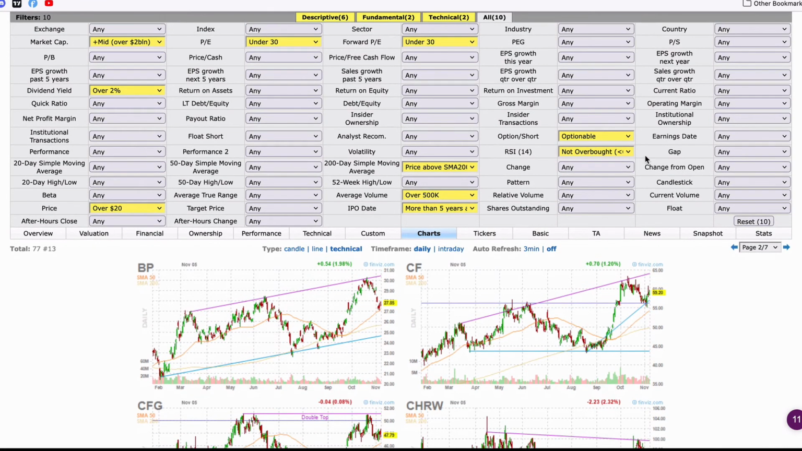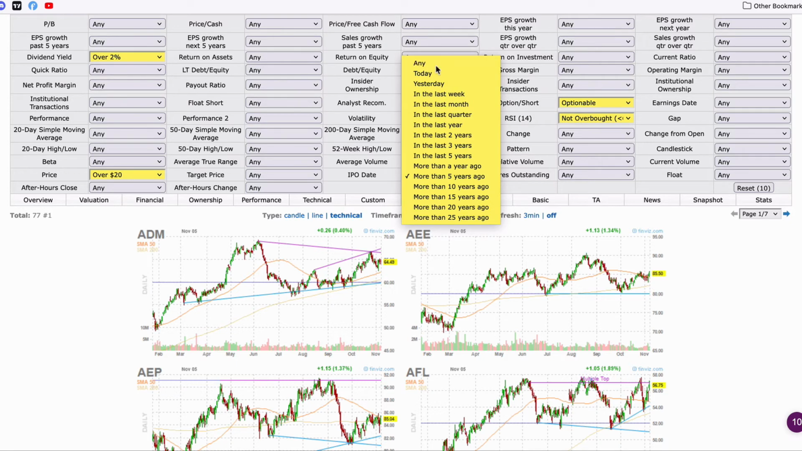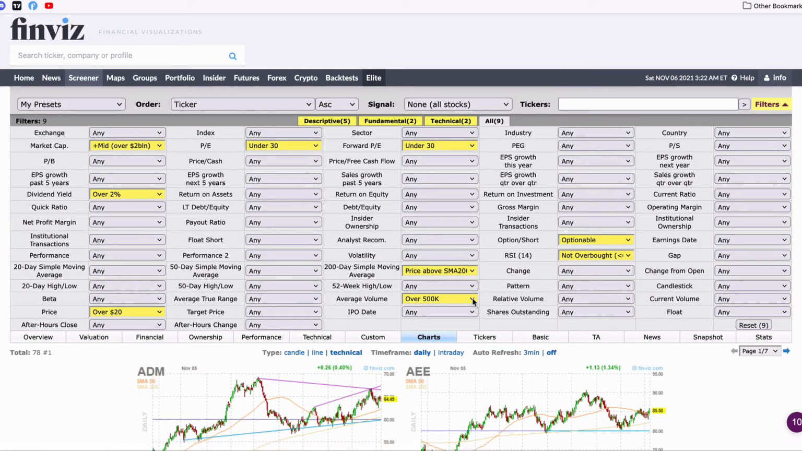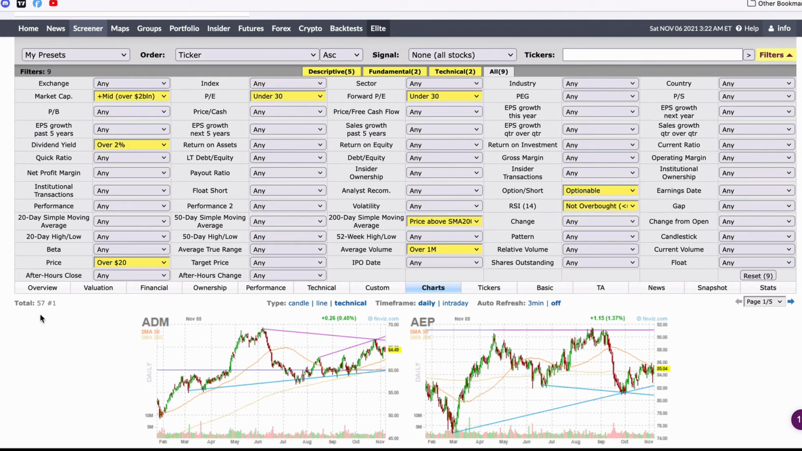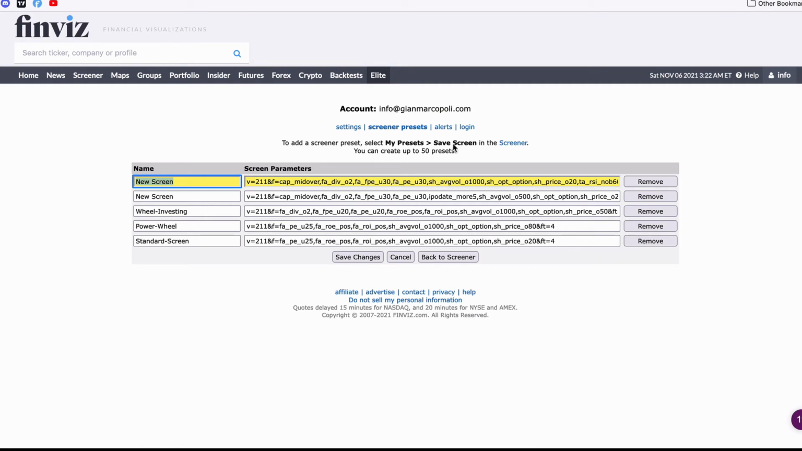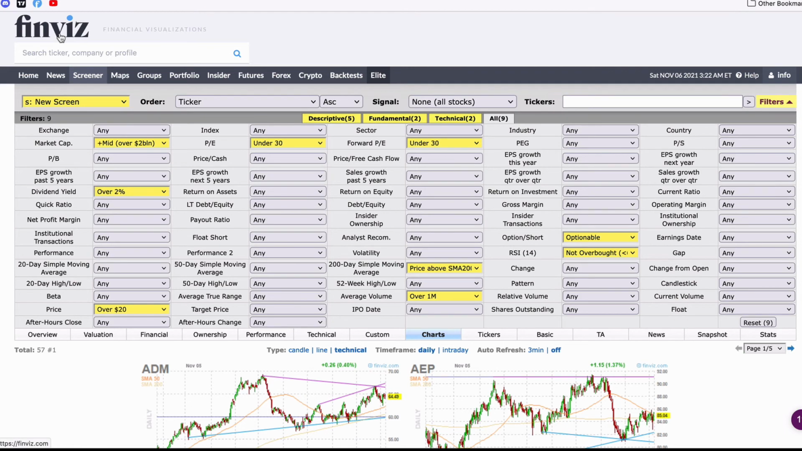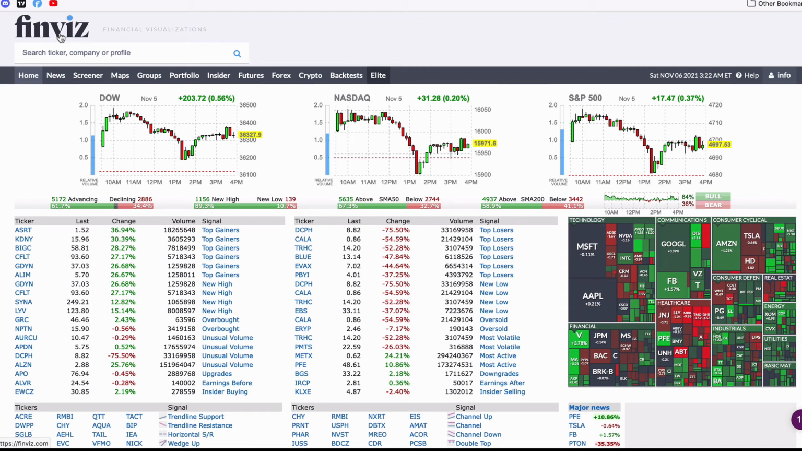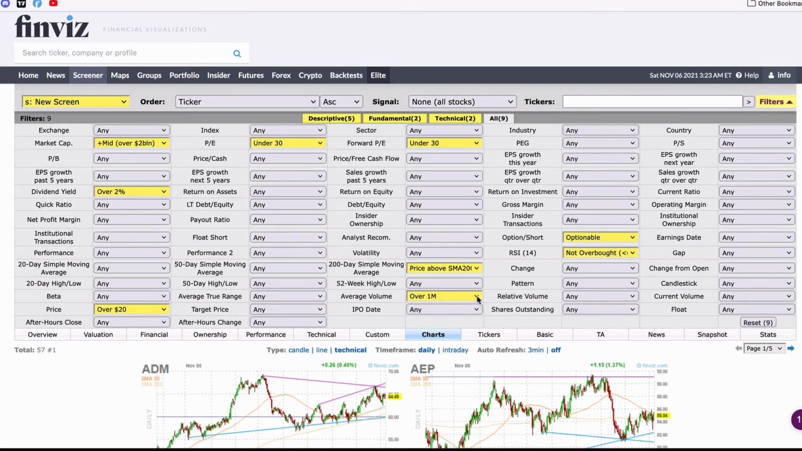And if for any reason I decide to change any of these criteria, maybe we're not interested in the IPO date, so we select any, and we go to 78. Maybe we want more liquidity, let's say over 1 million. Okay, here you see it's going down to 57. And now we go to save screen. And you can remove the previous one and save this one as new screen. Save changes. And again, to test if that is working correctly, we go to the beginning, to the homepage of the FinViz website. Go again to screener, select new screen. You see here is the new criteria with the over 1 million shares.